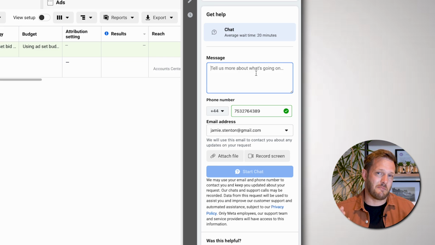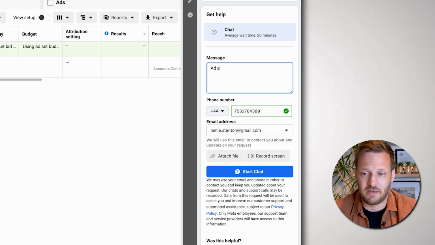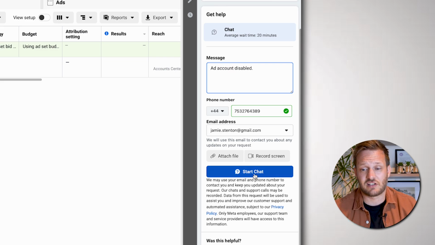If you start to detail a massive case, then what you're going to find is the person who actually answers the chat isn't going to have read that to any great degree. They're going to ask you to explain it again. So just put a little bit around there. That could be ad account disabled. And then you're going to click start chat.